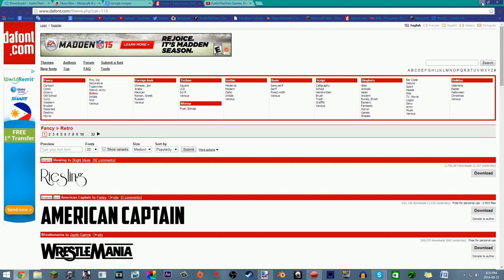You can't use it for selling stuff. So make sure you see where it says here free for personal use. That means you can only use it for personal use. That's okay for YouTube though. Okay, so you won't get in trouble. Don't worry. But just don't use it to sell stuff if it says free for personal use, or else you'll get in trouble.